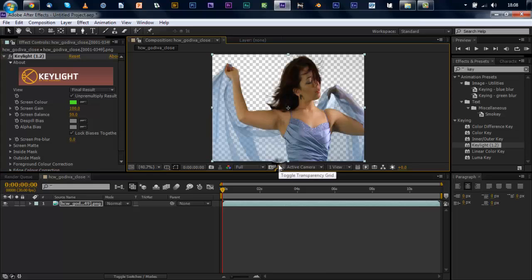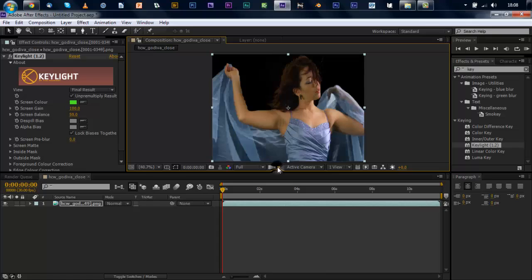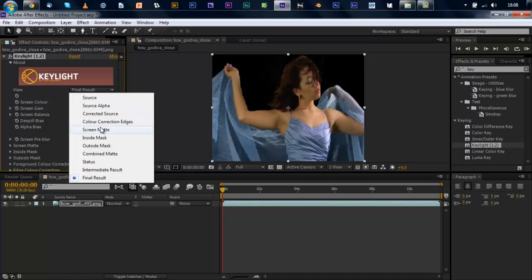And you're thinking, wow, the key is done. If we flip over to this transparency, you can see we see through the blue and stuff. It looks really, really good. But when we put this hard edge on, I'm not satisfied with that. So let's go and make it even better. Where it says view as final result, we're going to change this down to a screen matte.